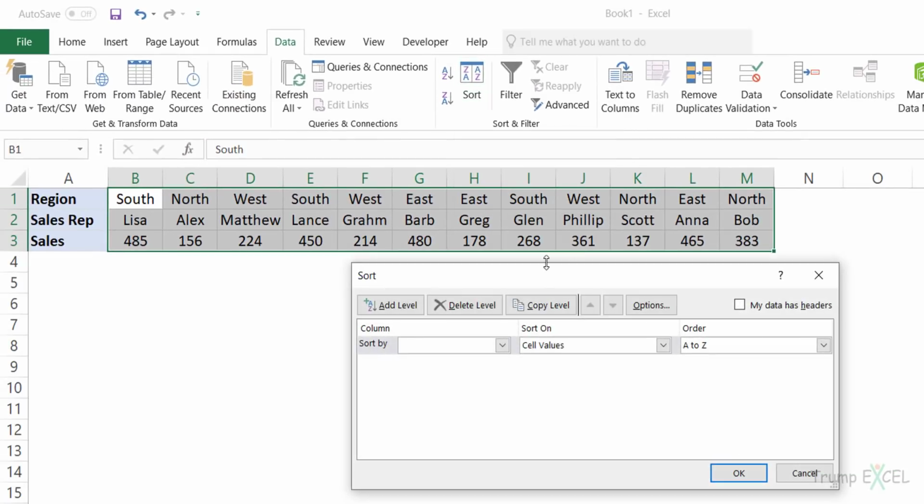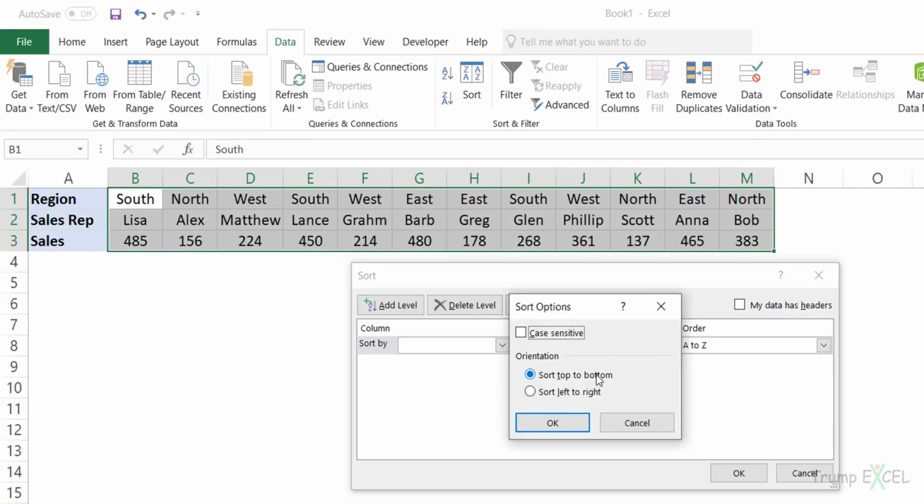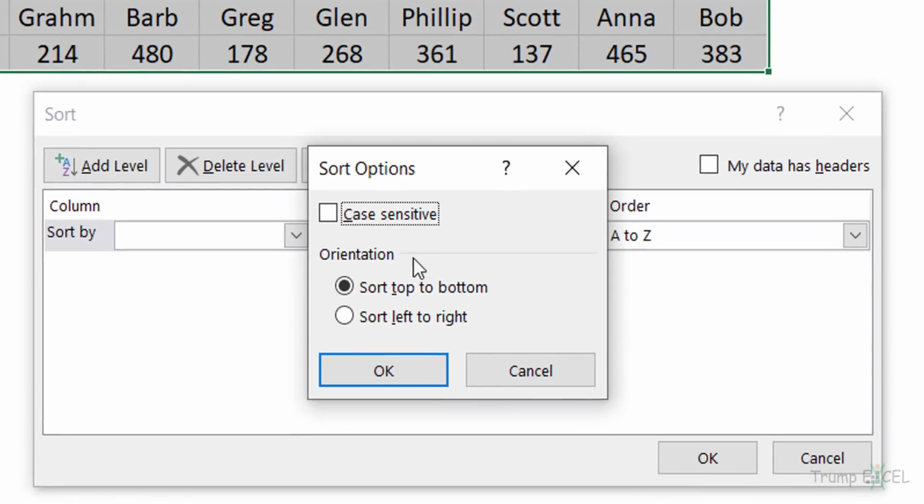If I click on this, it opens the sort dialog box, and in this dialog box I have this options button. And when I click on options, it'll ask me to choose whether I want the orientation to be top to bottom or left to right. Top to bottom is usually the default setting. So in this case, I would select left to right, click OK.